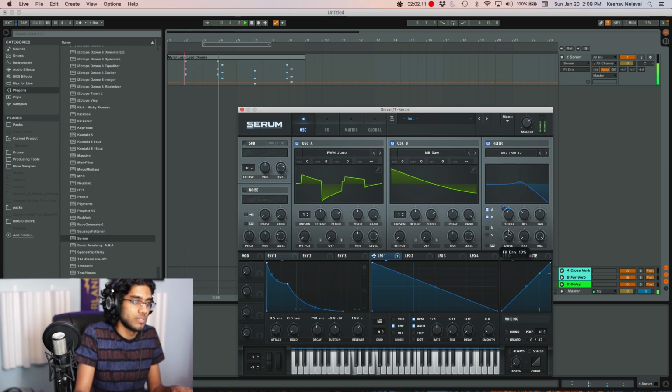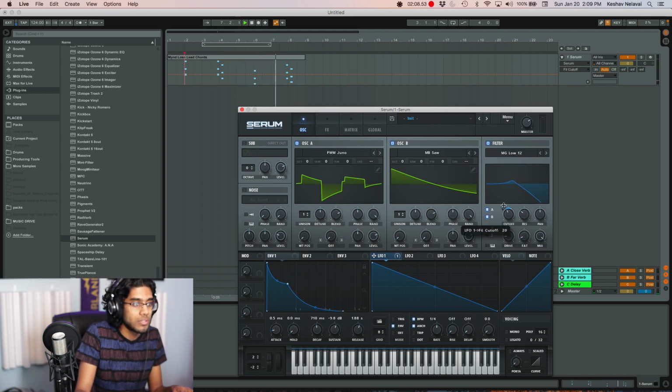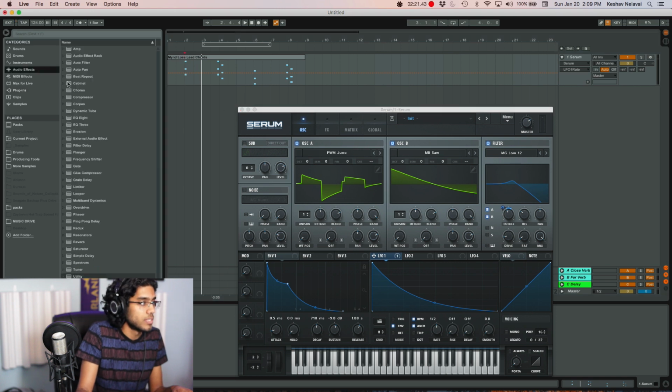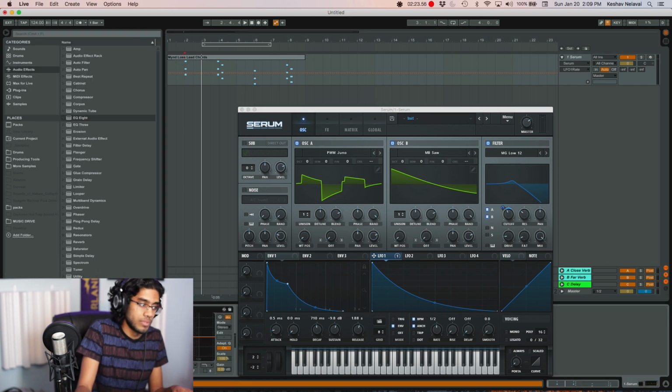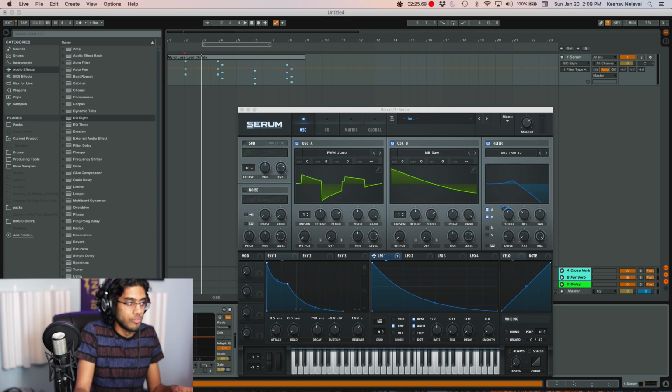Add some resonance, some drive, a little bit of fatness. Slowly starting to get there. And now let's put a little EQ, take out some of these low frequencies that are muddying everything up.